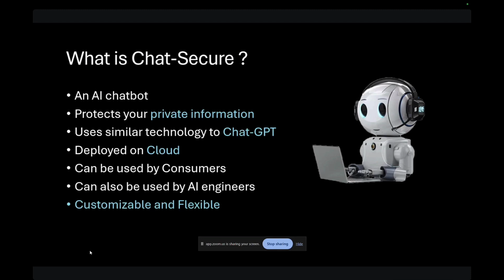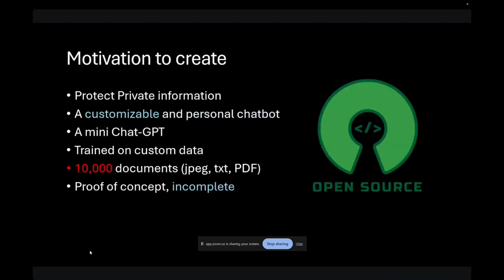So this is a solution for people who want to use the same features like ChatGPT, but who feel secure that they can protect their private information. This is just a proof of concept. I don't have the resources to develop something like OpenAI's ChatGPT, so this is just a starting step. It can be deployed and maybe used by many people. For that reason, I decided to make it open source.